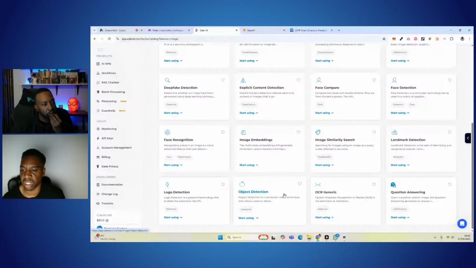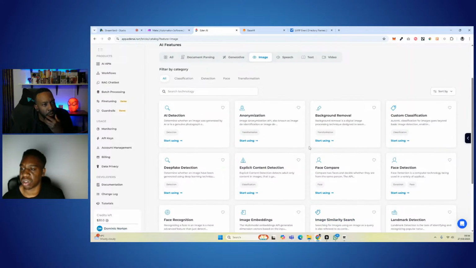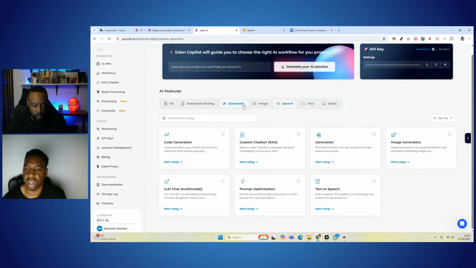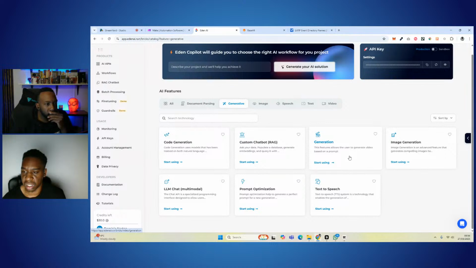Object detection, OCR, question answering. I'm not sure if we can use any of this for our specific use case, which is super interesting. Let's see, in generative, users can generate a video. Okay, image generation.